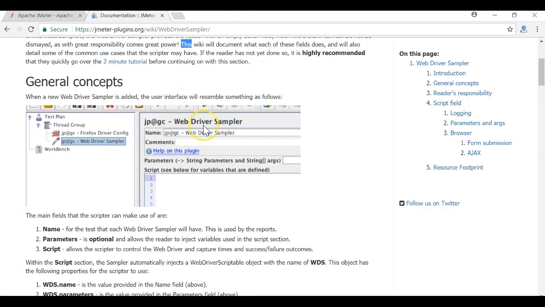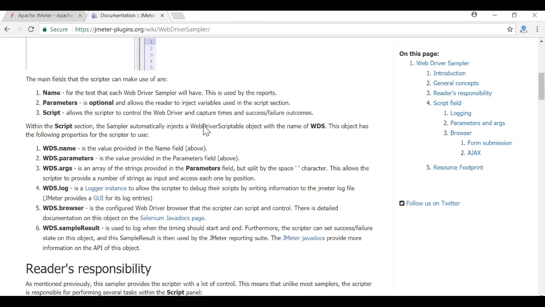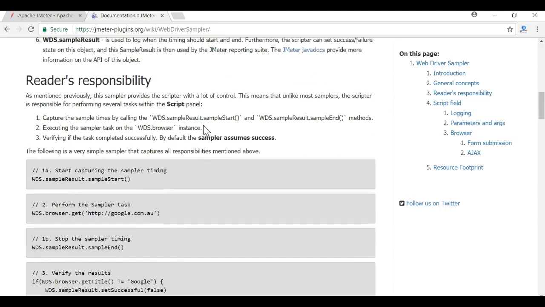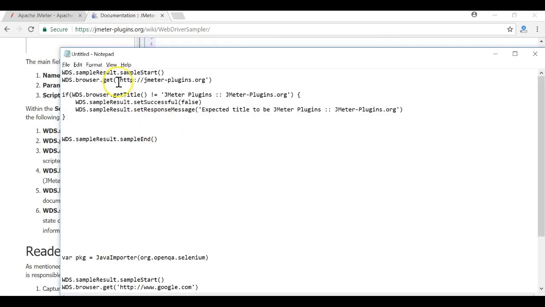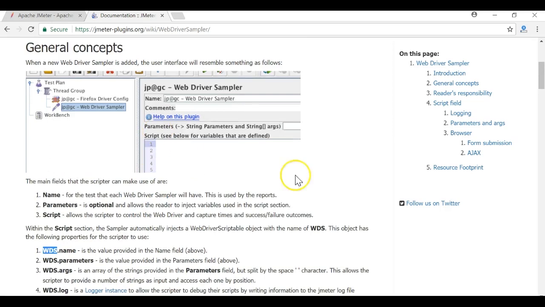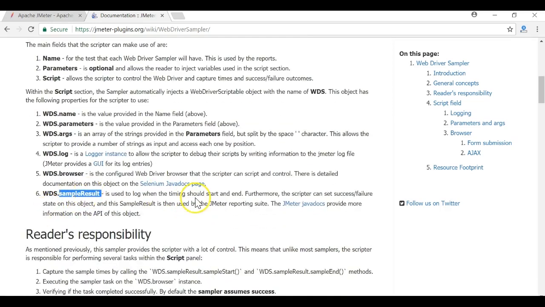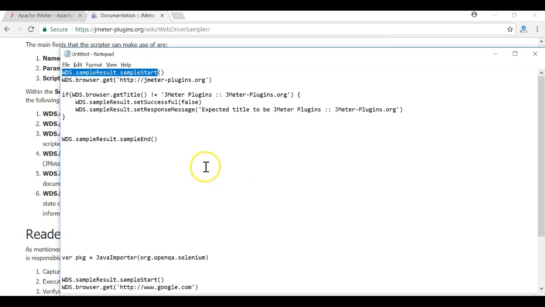If I go to the plugin description, just read it if you are using this JMeter plugin for Selenium. It tells what these parameters are, like what this WDS is. You can see WDS is provided by the name field. It acts as a driver. You will find a sample request to start and end the time. So you will find the shortcut for it. But in rough terms, this WDS acts as a Selenium driver. So we need to first start this script.